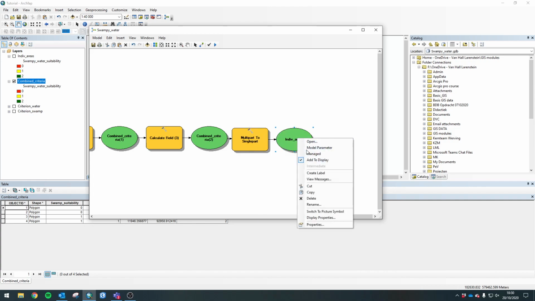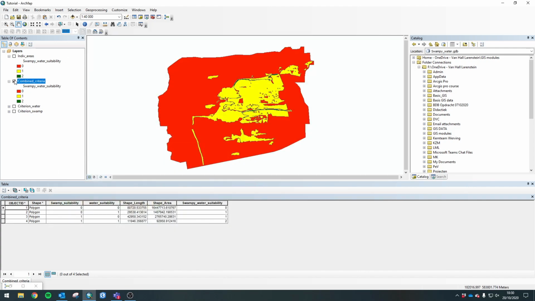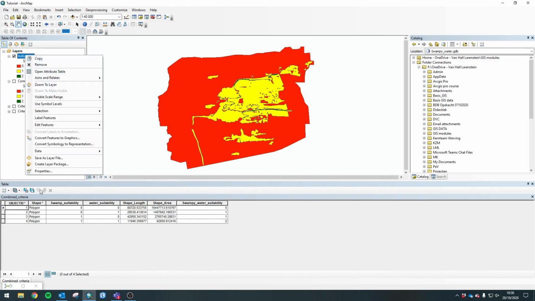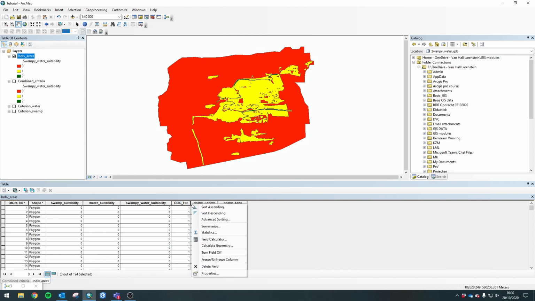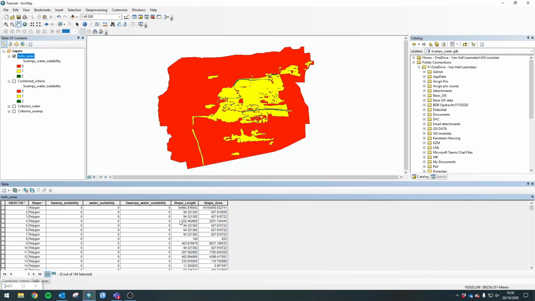I'm just going to show, we've named it individual areas, and I've added it to the display already. What happens is as soon as we go into the attribute table of this, instead of having, as you can see here, 4 polygons, we go to the attribute table, now we have 194 polygons. There we go. Now we can actually select all the areas that we think are suitable, but we can also see how big they actually are.